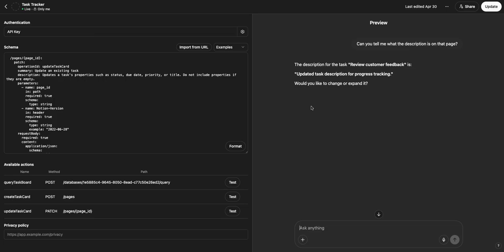MCP is going to get way better. There's going to be support for MCP on the ChatGPT website coming up pretty soon. There's a lot of different ways to leverage artificial intelligence to make your productivity skyrocket, or at the very least have some fun.